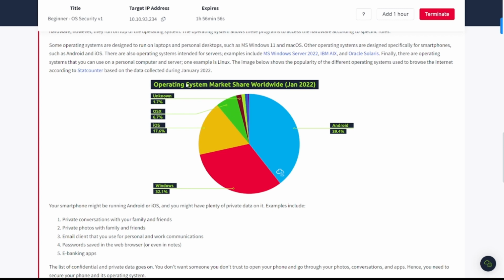And you can see this infographic here, this pie chart here. As you can see, Android has a large market share here. Windows has a large market share here. They should also have mentioned embedded devices also have operating systems, such as ATMs. Machines have Microsoft Windows running on them a lot of times.